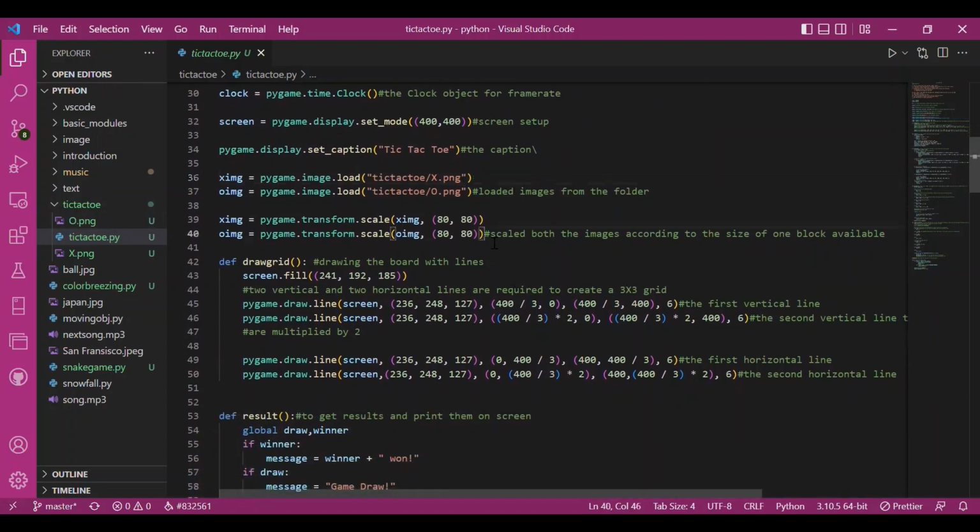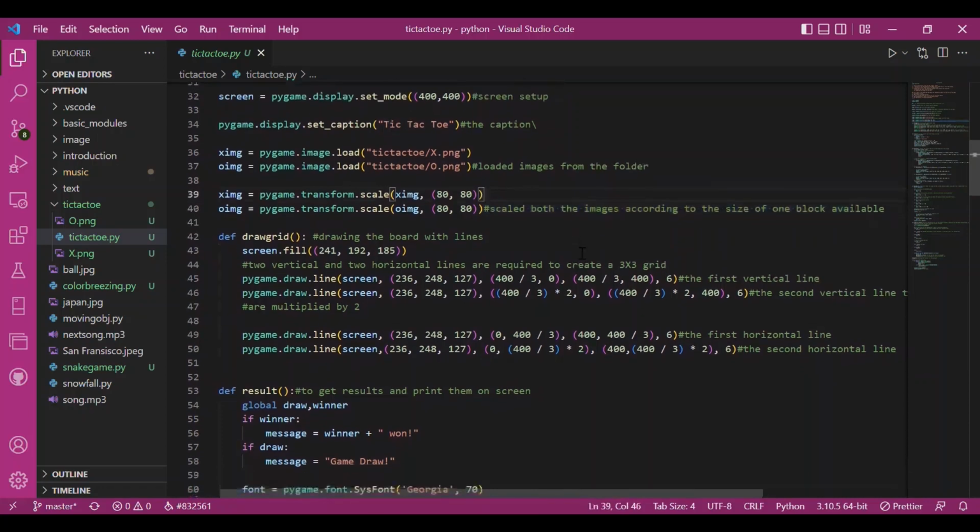Then I have scaled the images because I want them in a block. We have these 9 blocks and I want the images in the same shape, basically the same size as the block. Then we have our first function, the draw grid.